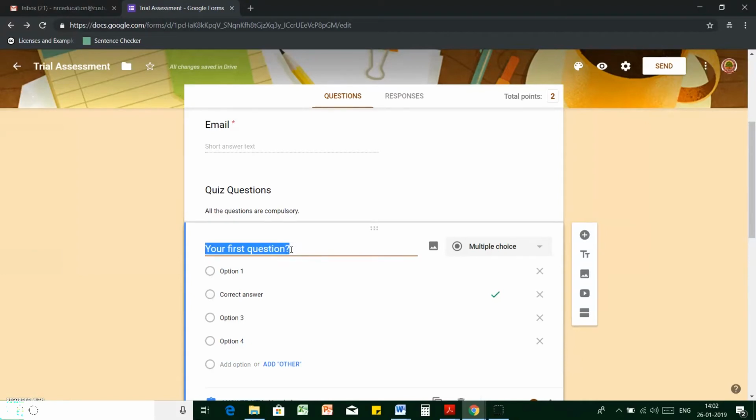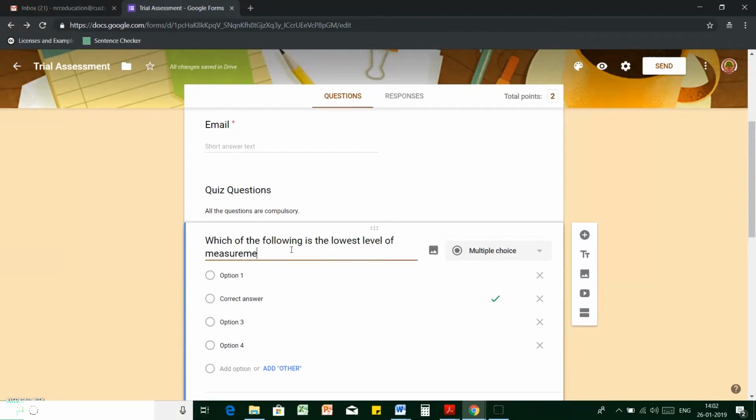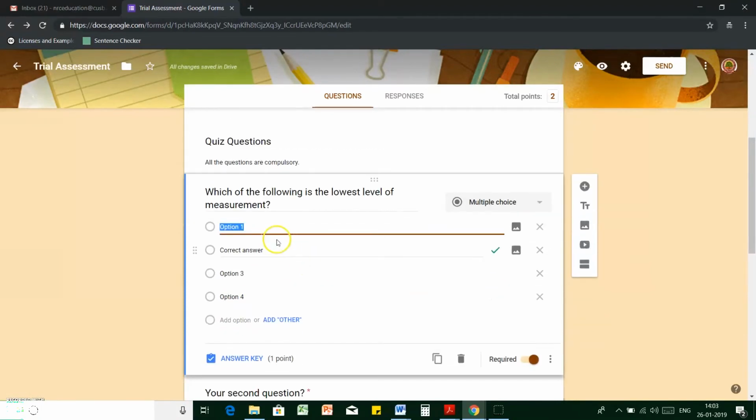Say for example, I am typing: which of the following is the lowest level of measurement? So I completed this question. It's a multiple choice question. Now it is asking about the options. Look, it's giving option 1 correct answer, option 3, option 4. By default it is showing B as the correct answer. So now I have two options: either I can keep my correct answer on the second choice, or I can change it.